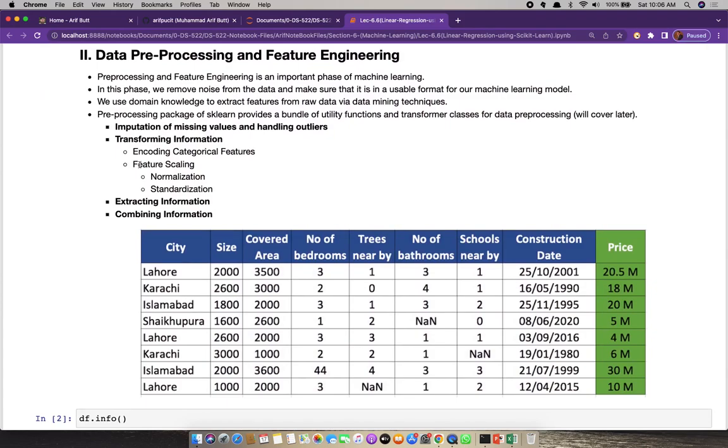My dear students, the third pre-processing task is extracting information. Consider this construction date column or feature in our housing dataset. Over here, we may need to extract only the year from every cell of this column, which we want to feed to our machine learning algorithm for training, so that our model should predict the price of the house based on only the year and not based on the month and the day.